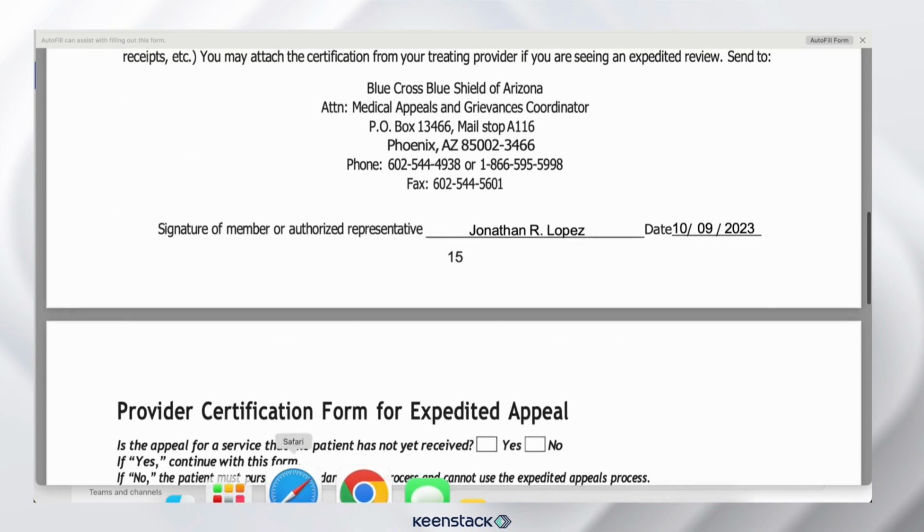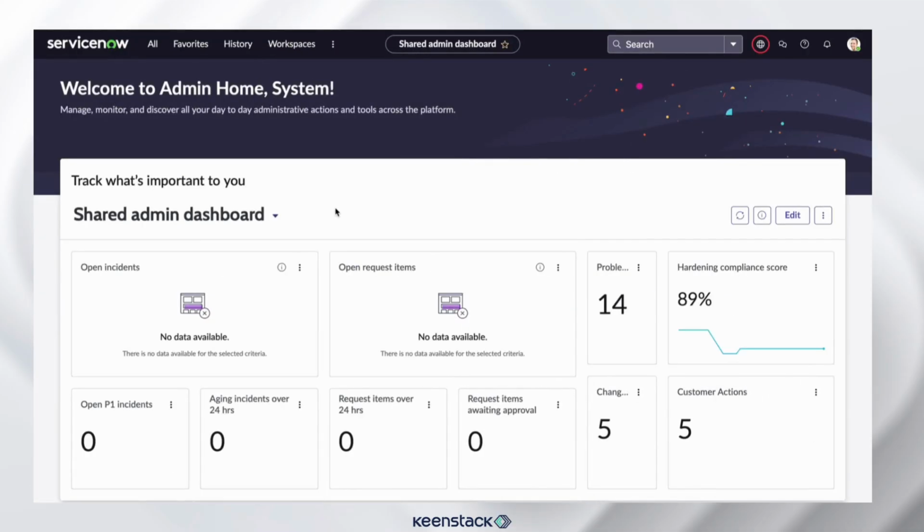So what we have done is in ServiceNow, we have built an app called AI-powered Healthcare Appeals and Grievances Management. What it does is it can automatically ingest the appeal or the grievance request form and automatically extracts the value from the documents that are submitted. And then based on a predefined criteria, the decision can be made whether the document is complete or incomplete, or it can be approved based on the criteria, or should be rejected.